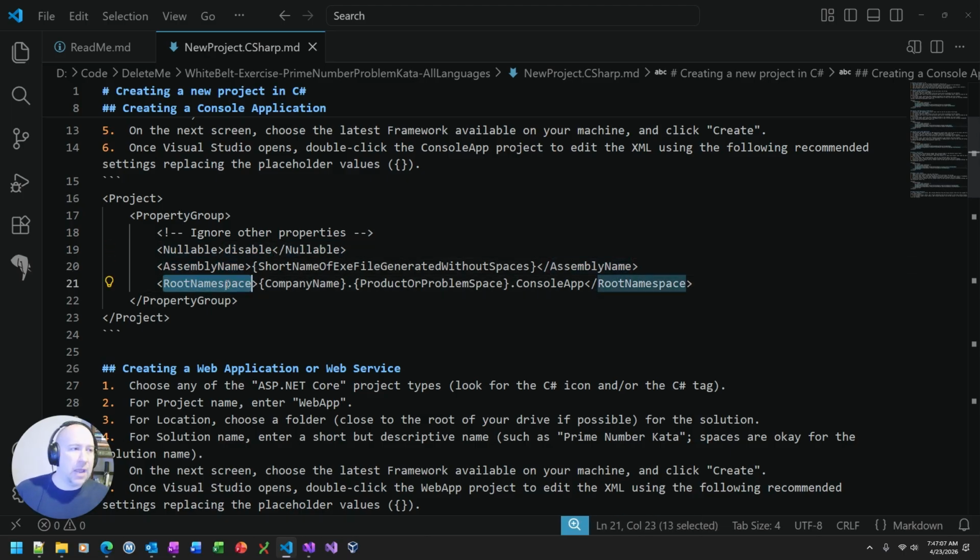Then we're going to add assembly name and root namespace. Assembly name is effectively the name of the file that we're generating. So we want this to be descriptive of what we're doing, but for the console app, we want it to be short enough that the user doesn't have to type a bunch, because for a console app, they'll have to type this name in. So that's a placeholder here. We'll come back to that.